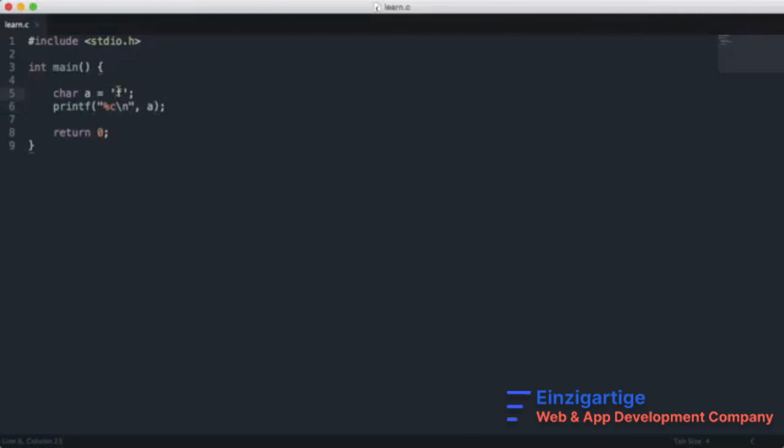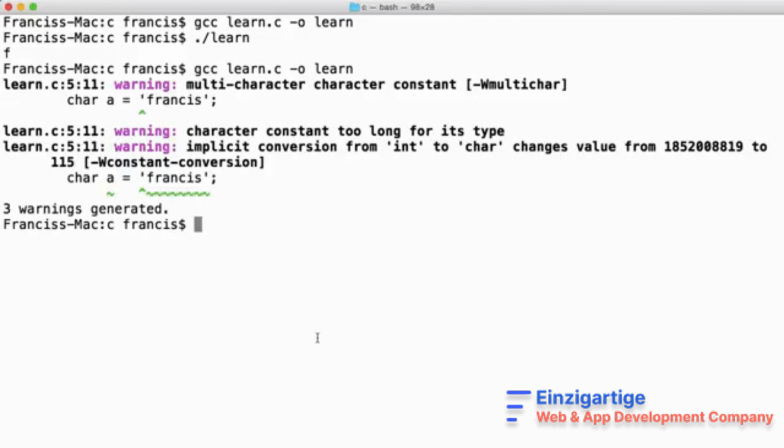Let's try to store my name in a char, and you will see we'll get an error. If I try to compile this, you see multi-character constant is why we're getting a warning. That's because to store a character we use single quotes, and to store a string we use double quotes. That's what this first error is about. And then here we're getting the error because the character constant is too long for its type, because we're trying to store more than 1 character in a data type that can only store 1 character at a time.